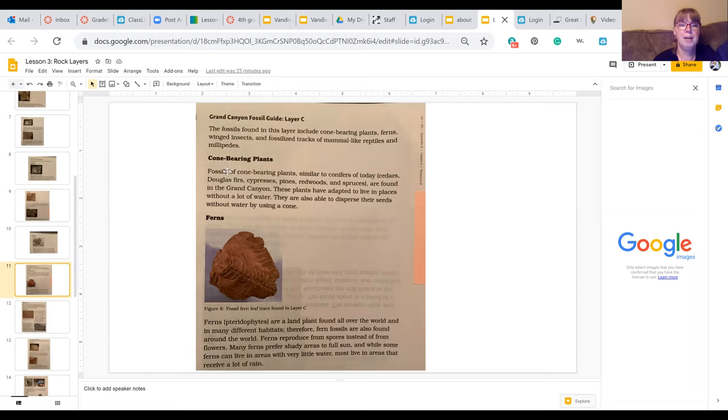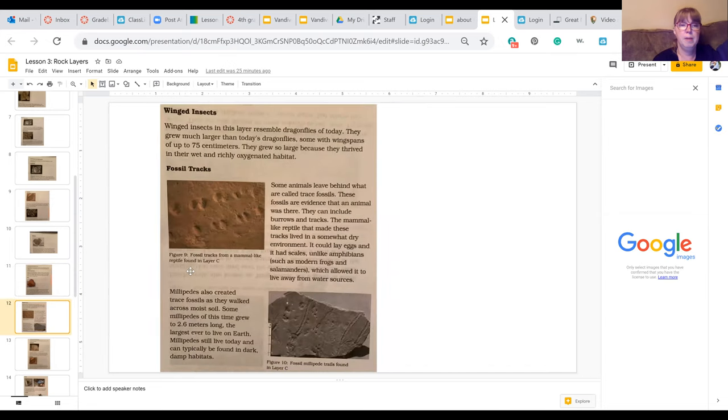And then you tell me about the environment that those cone-bearing plants lived in. You tell me about the environment that the ferns lived in. You tell me about the environment that the winged insects lived in. You tell me about the environment that the trace evidence of the reptile fossil tracks, what their environment was. Tell me about the environment for the millipedes.